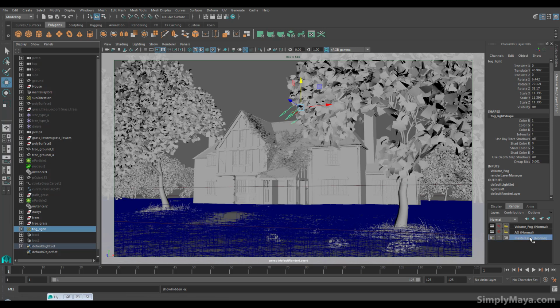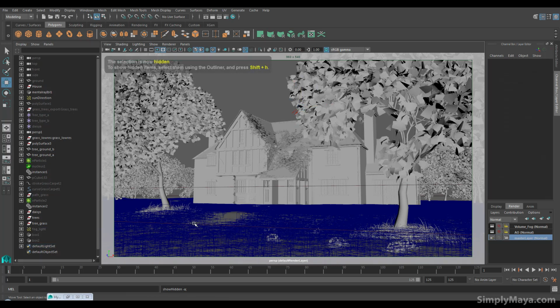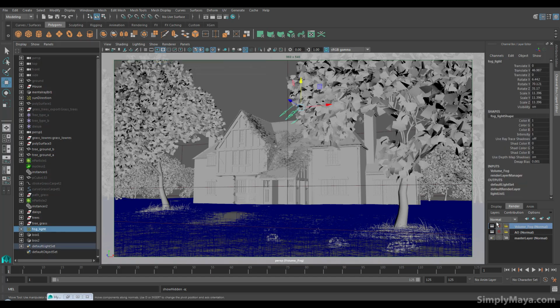Okay, and I'm going to do the same thing with that fog light as well while we're here. So master layer, hide it. Ambient occlusion layer, hidden, volume fog, Shift H, show it. Just keeps all our layers nice and even, and makes sure that when we hit a batch render and it renders out all of these layers, it's not going to try and introduce a fog pass to our master layer with these boxes.